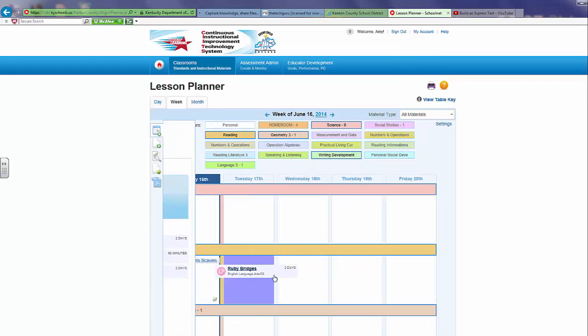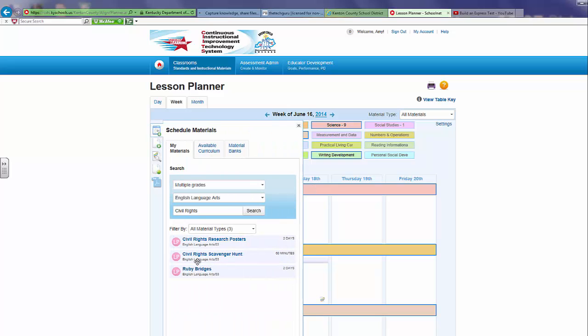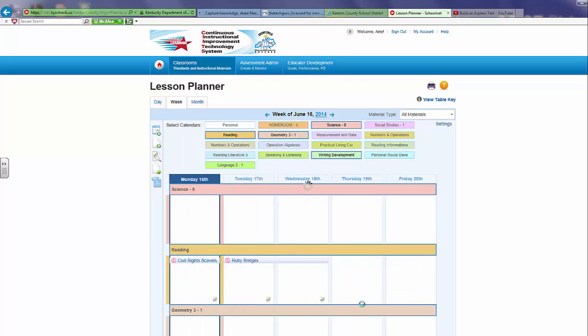So I want to take Ruby Bridges. I'm going to drag her and drop her because it says 2 days. CIITS will automatically make it span over 2 days. And I'm going to add the research posters. And you can see how extremely quick it was in order for me to schedule this week's reading lessons.